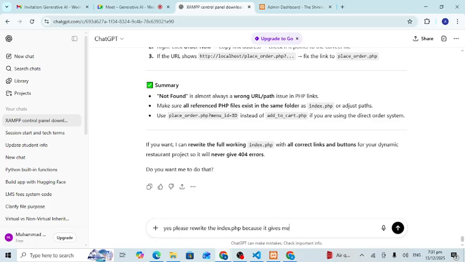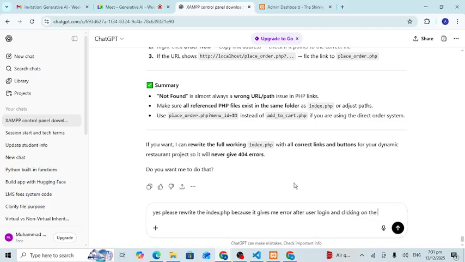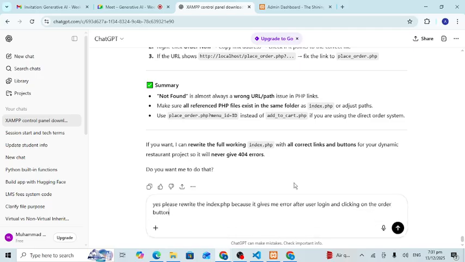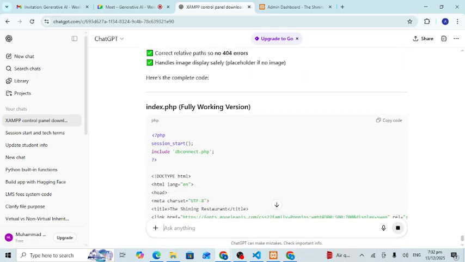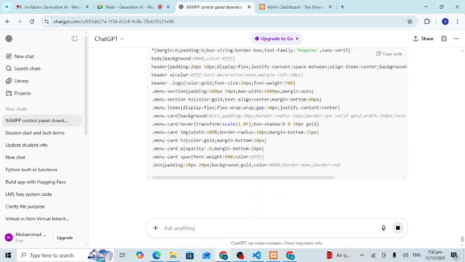it gives me an error after user login and clicking on the order button on a specific menu. There's a mistake. Okay, leave it. So this is the full working index.php.